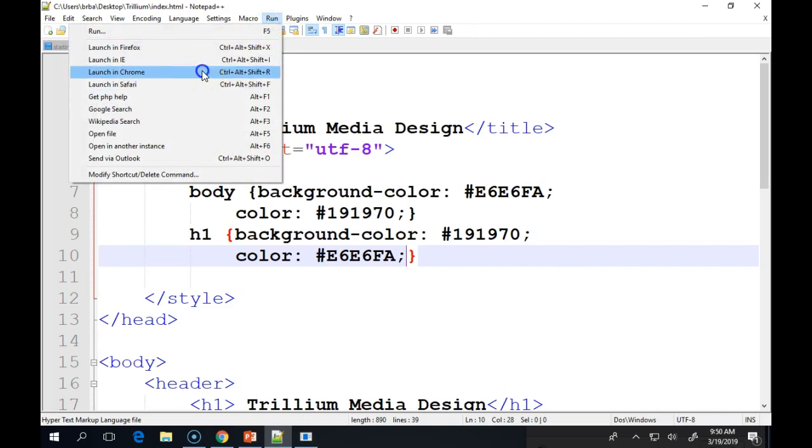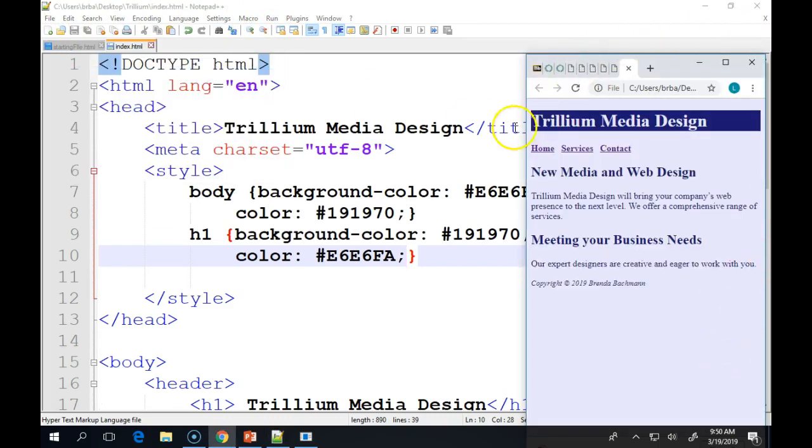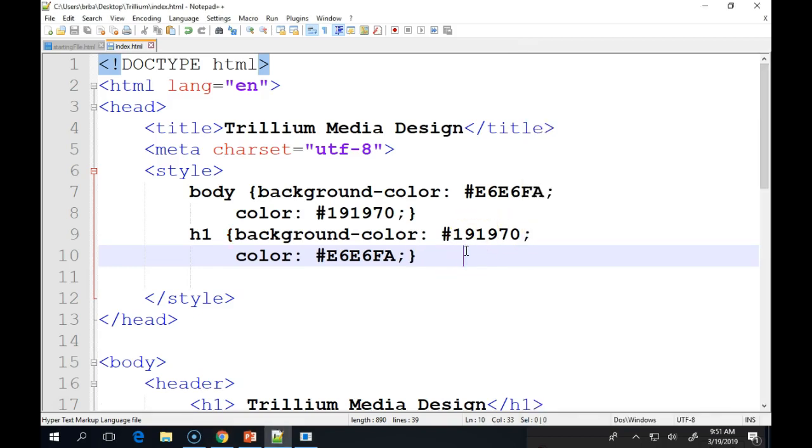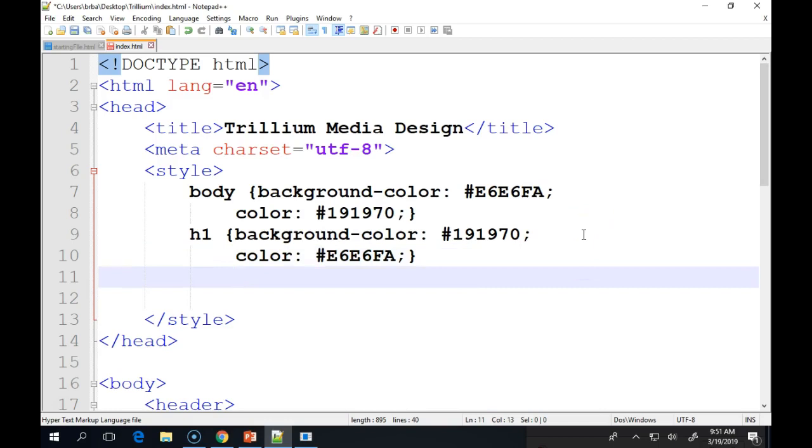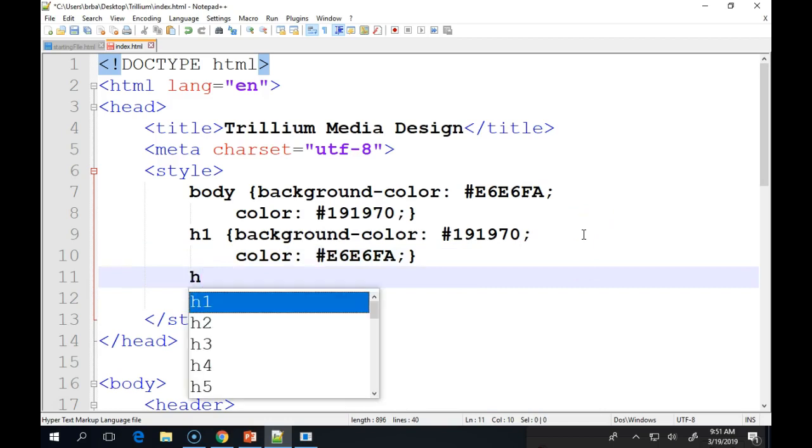Save and run in Chrome. And we can see we only have one heading 1 on this page. It's Trillium Media Design up here. And we gave it a rule that said it should have that dark blue background color and this light blue as our text color. Then we're going to move down a line and give a rule to our heading 2s.